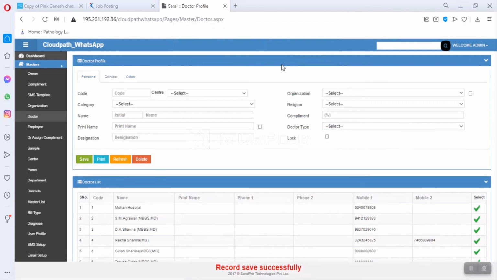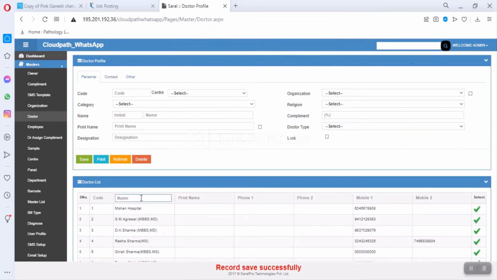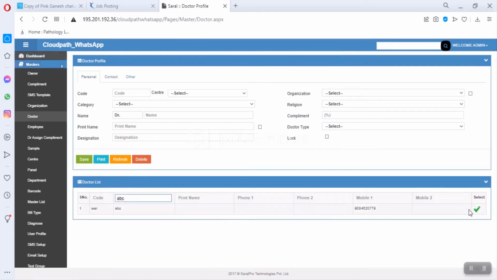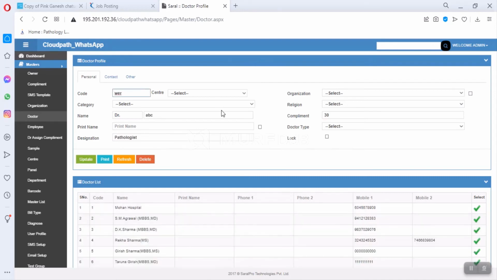Now suppose you want to search for a doctor here. So I have typed ABC for the doctor here. Tap here, and the doctor is searched. Click on print here, and the same doctor will open in edit mode. If you want to change anything in it, you can change and update it.